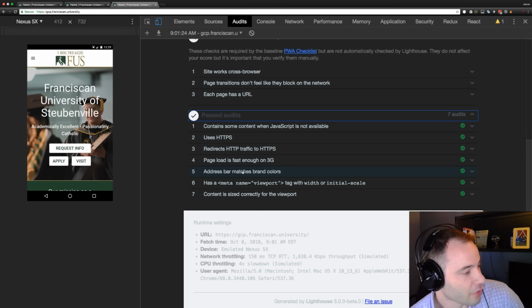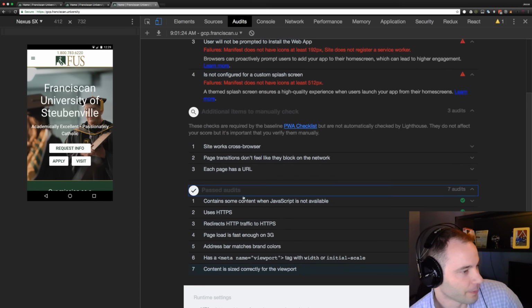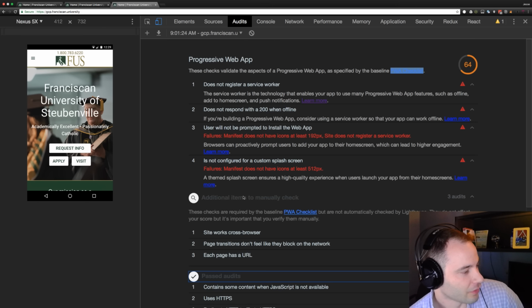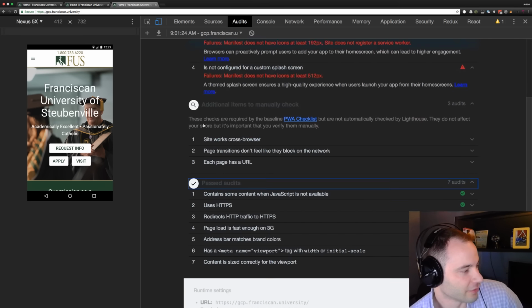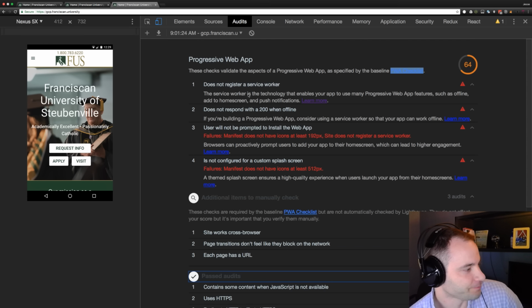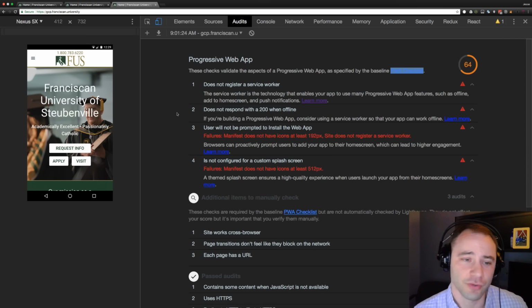The address bar matches brand colors. That's interesting. I didn't know that was a thing until just now, so that's kind of cool. We have a meta viewport tag. Content is sized correctly for the viewport. Okay, so all those things are checked here in Lighthouse for a progressive web app. And there's a lot of links to learn more as well. So this is pretty helpful. It should tell you everything you need to know.